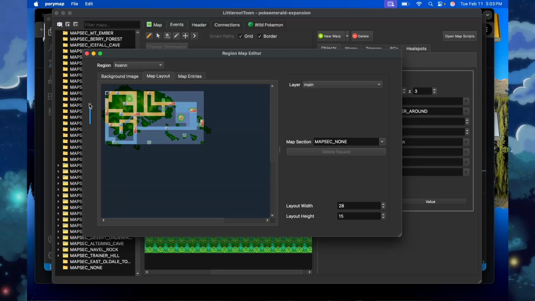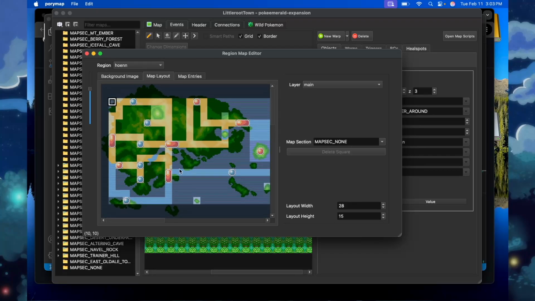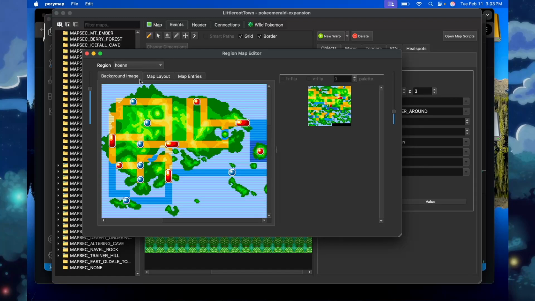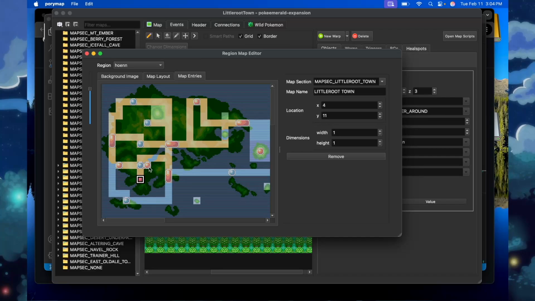I'm going to zoom in on this, and I'm going to add this one right to the east of Oldale. I want this to be East Oldale Town. This will be my map section right there. I'm actually going to my background image, and I'm going to add just one right there. And then I'm going to go to map entries. I want my East Oldale Town here. I'm going to add that because I want to add it to my map.